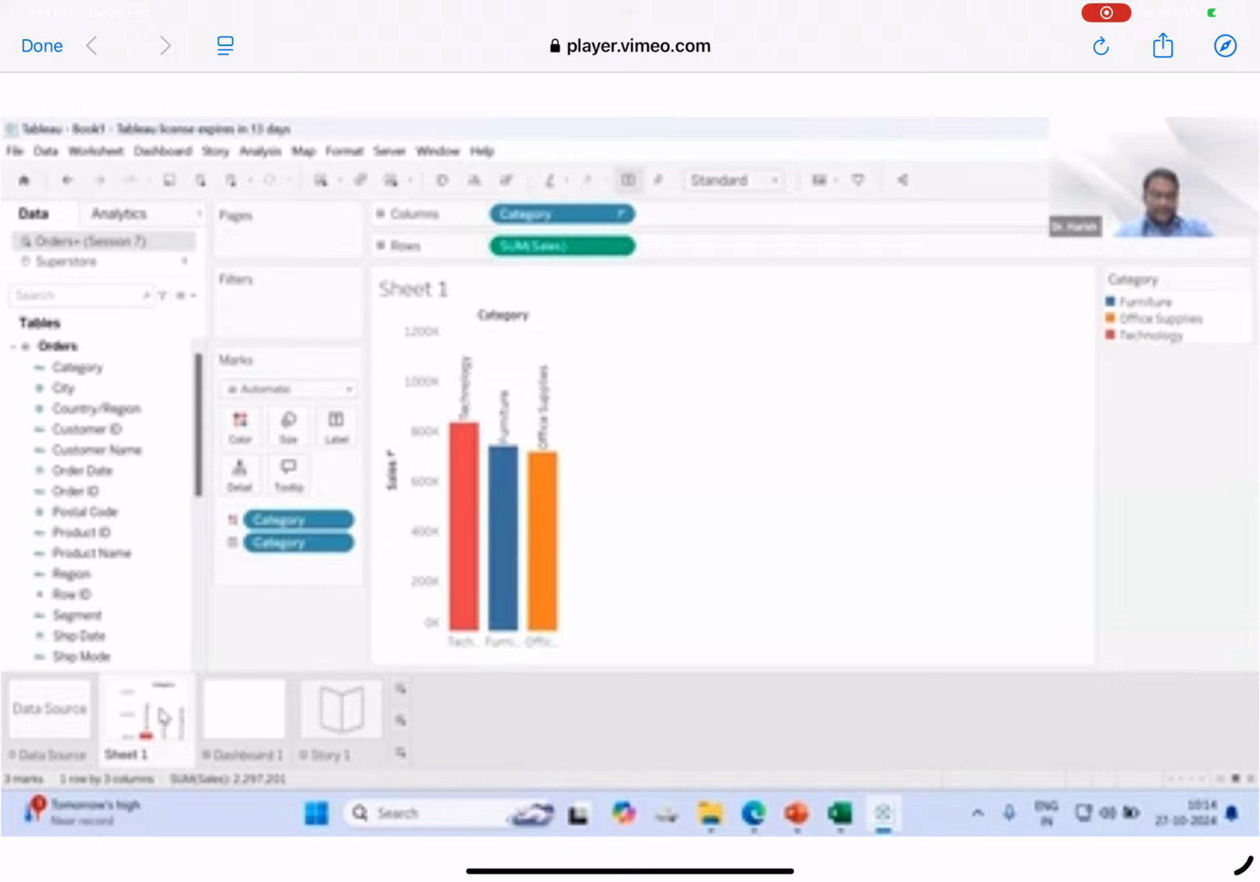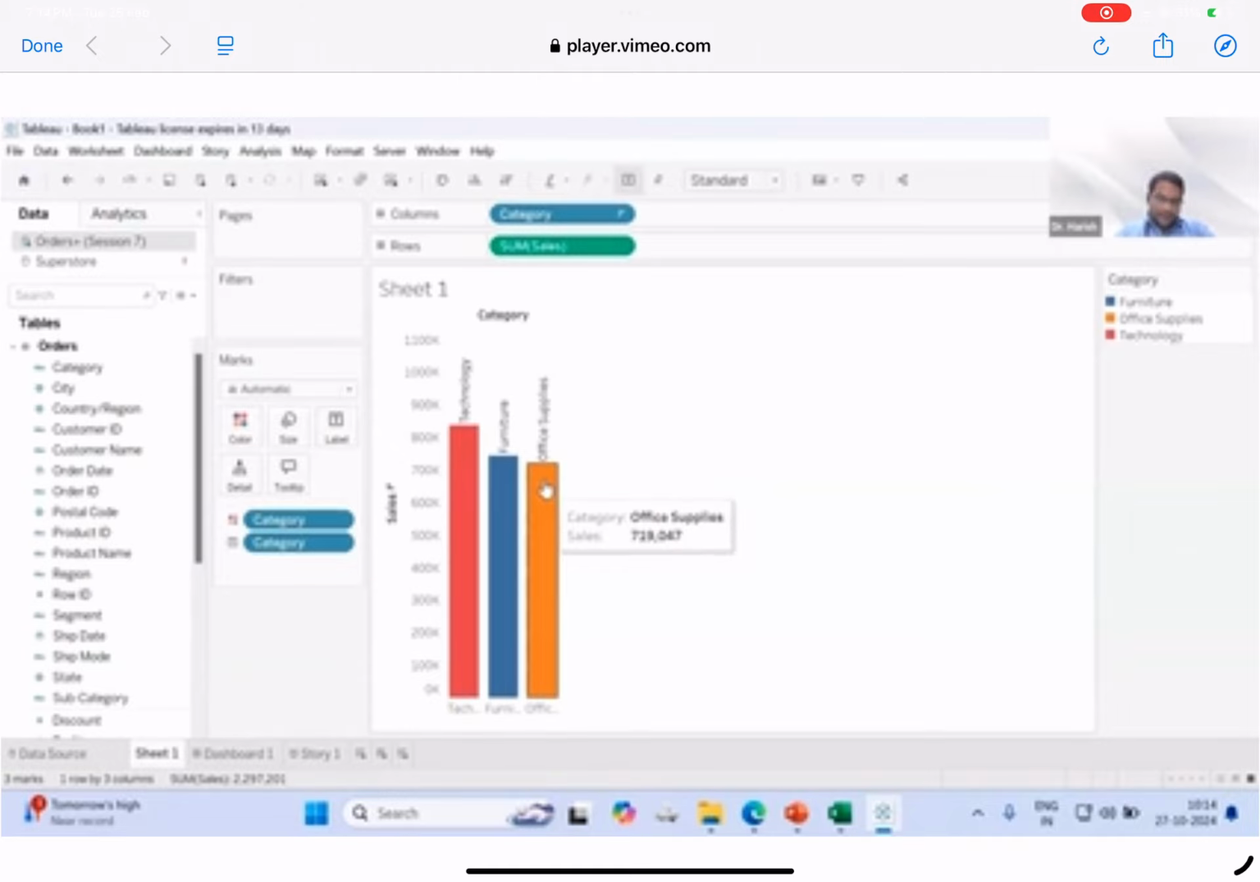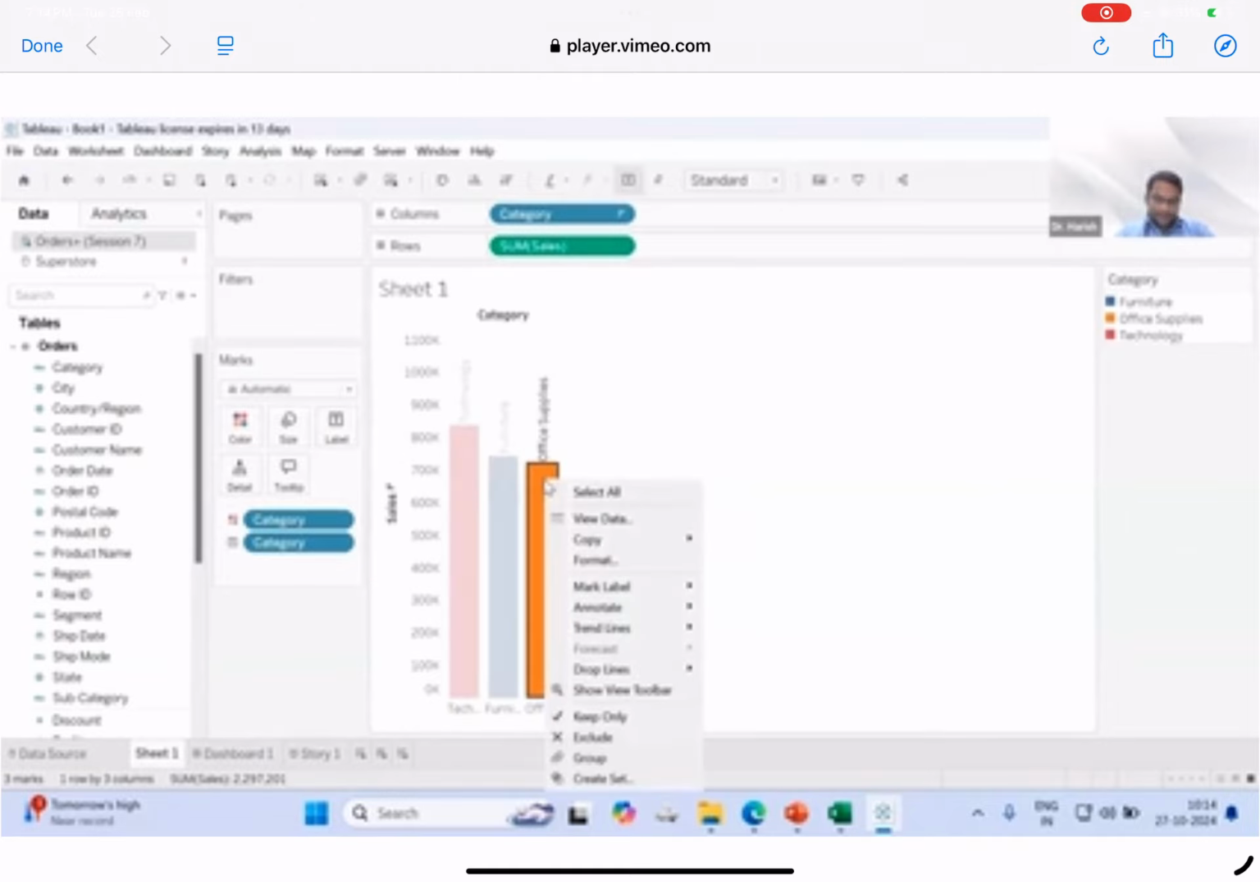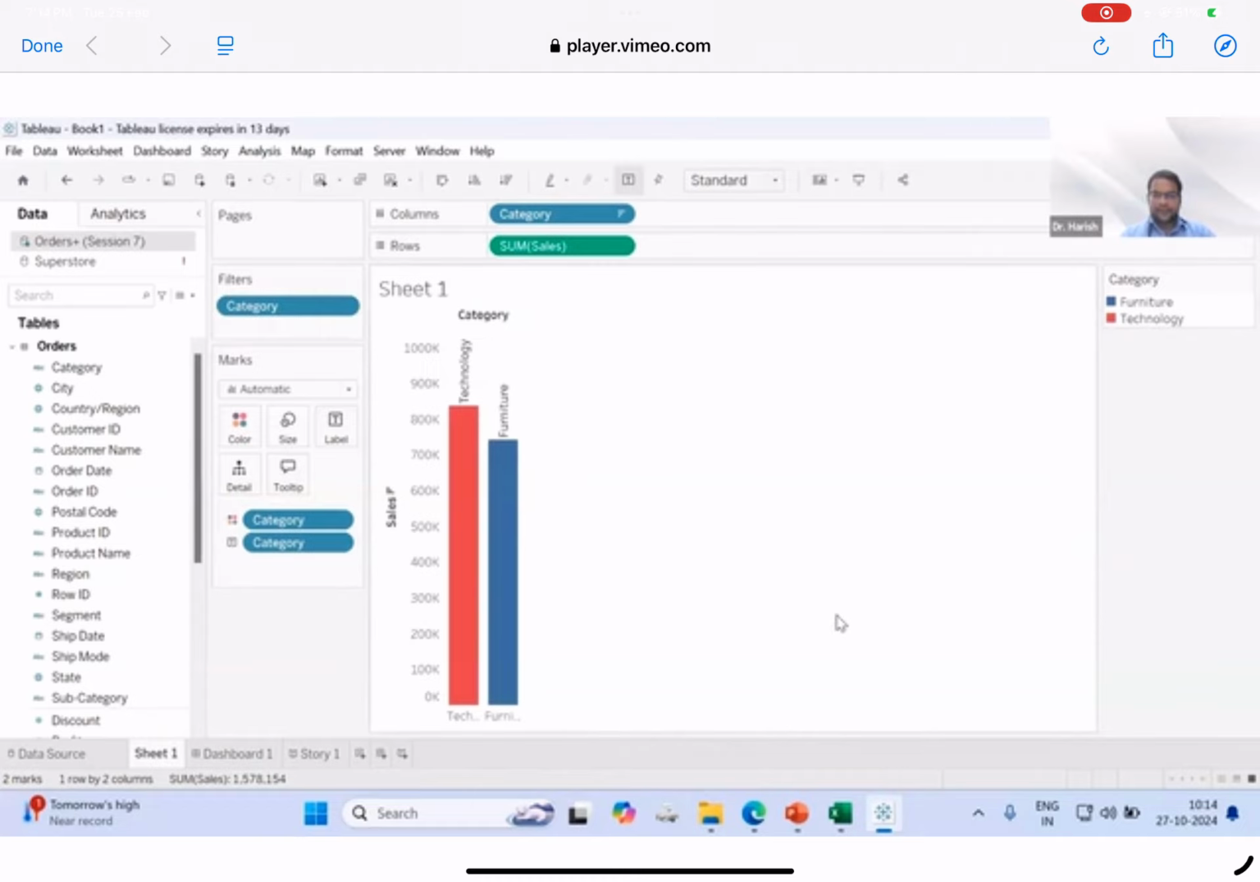Now, another thing here is, let's say, coming back to the original part, there is another option. If I click on this, it is showing me the options, keep only or exclude. Let's say if I want to highlight something. If you remember in Power BI, there is an option, focus mode, right? Here we are not able to see any focus mode. But what will happen if I click on this exclude? So I'm going to exclude the third one. Now it is showing me only the two categories, right? Technical and furniture, right?